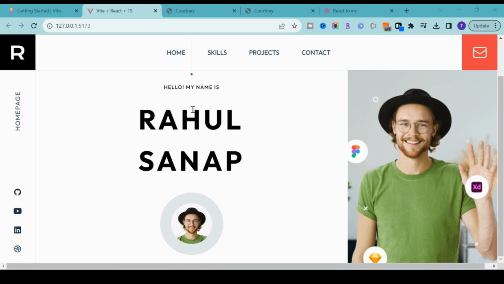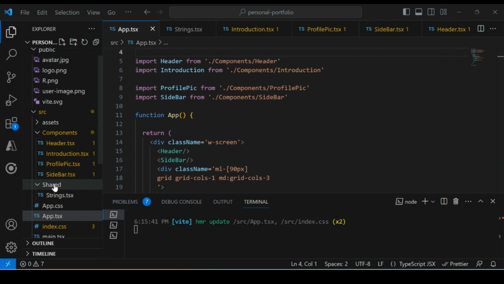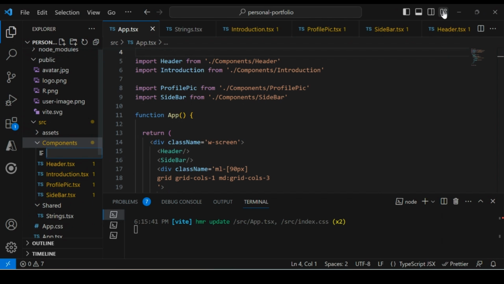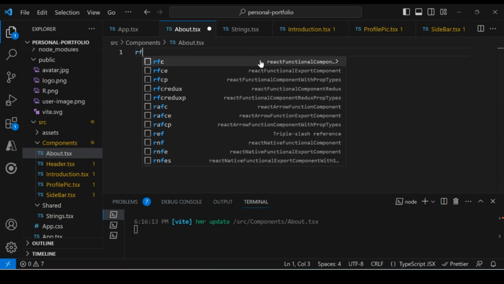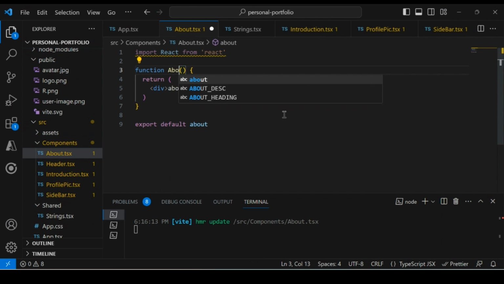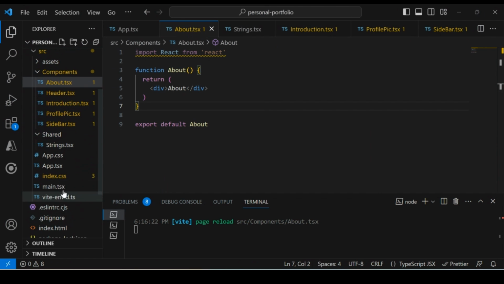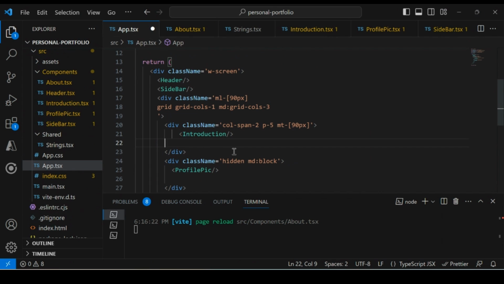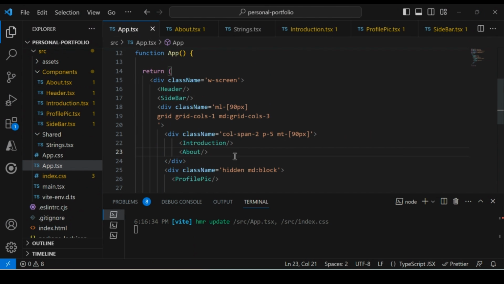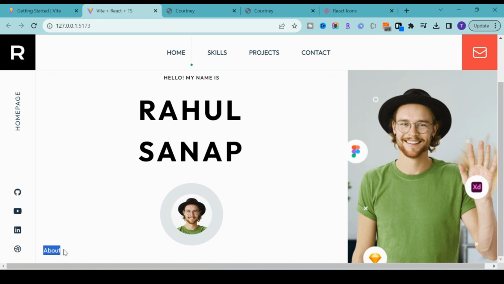Let's build the about section below this particular introduction. Okay, so for that one, let's add a new component called about.tsx. Okay, and add the default template. Make sure the component name is capitalized, so I will change this to About. Okay, and save it. Now add that About component inside the app.tsx after the introduction. So here I will add About and save it. And if you see, the about text is showing on the screen.